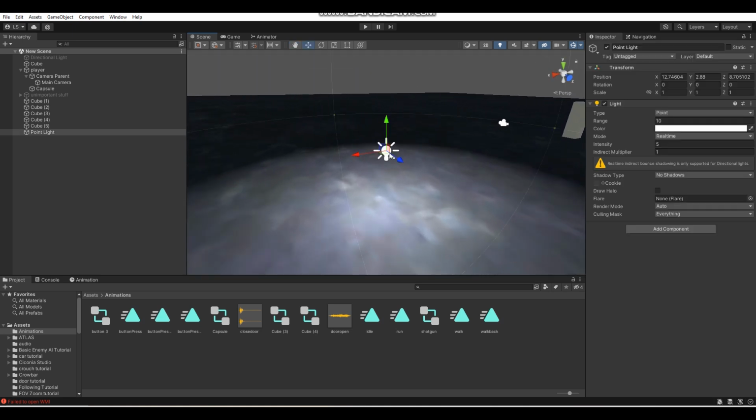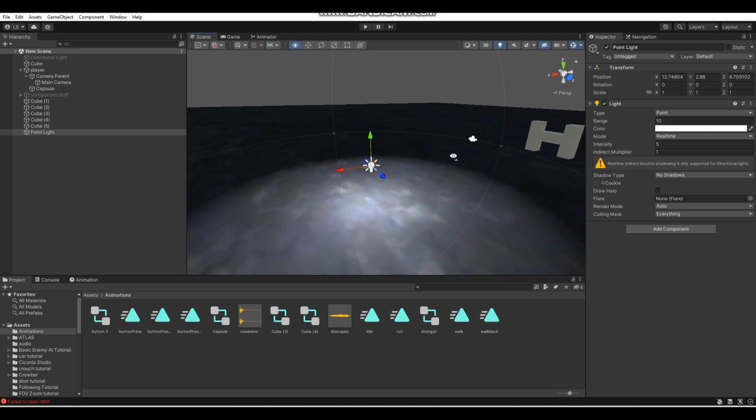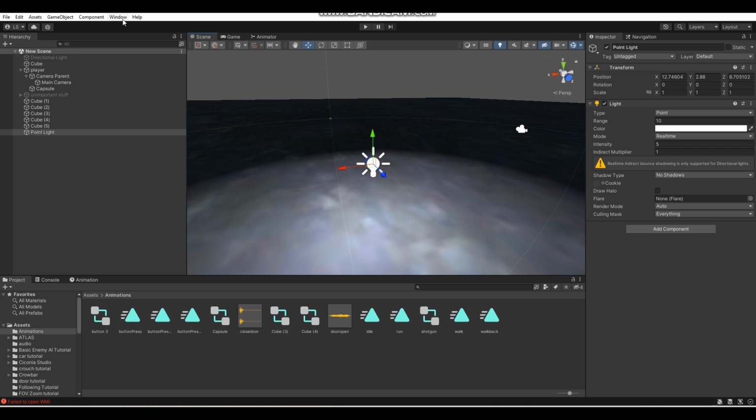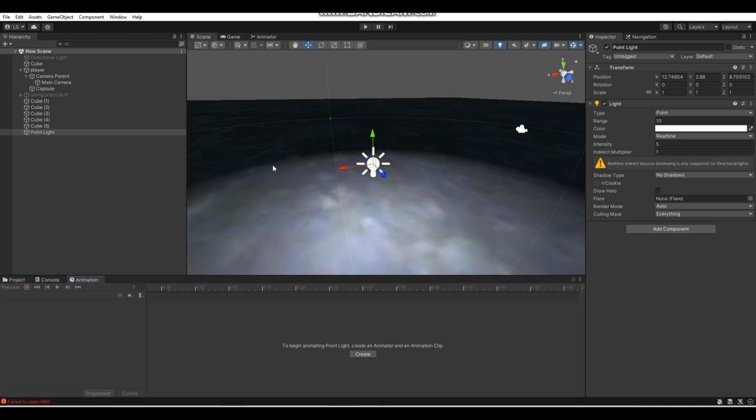So here we have my point light that I'm using as an example in the scene. What we're going to do first is go to Window, then Animation, and then Animation again. Then click on the animation button, and that should open up the animation window. With your point light selected, just click Create in the animation window.